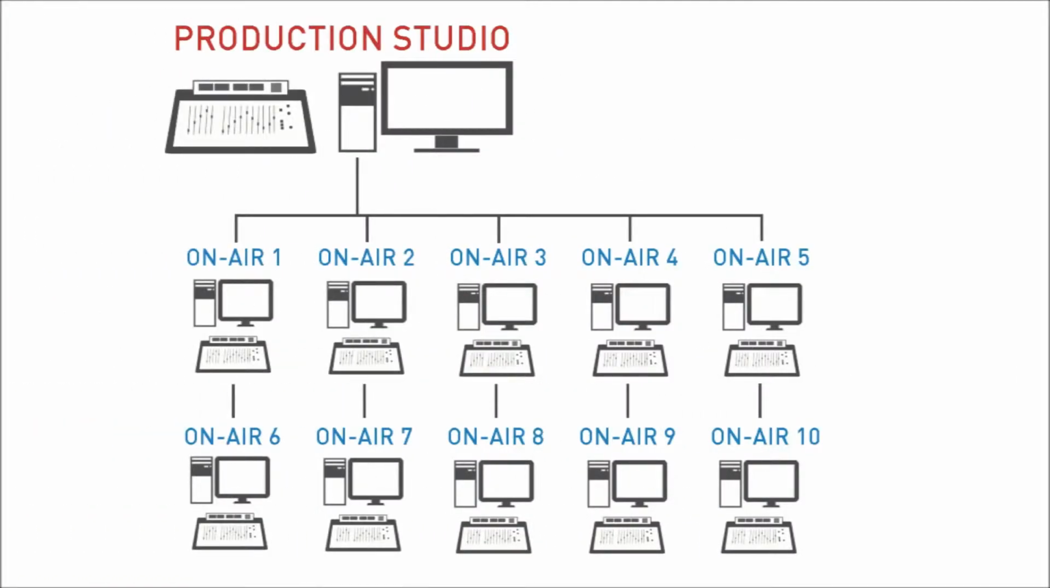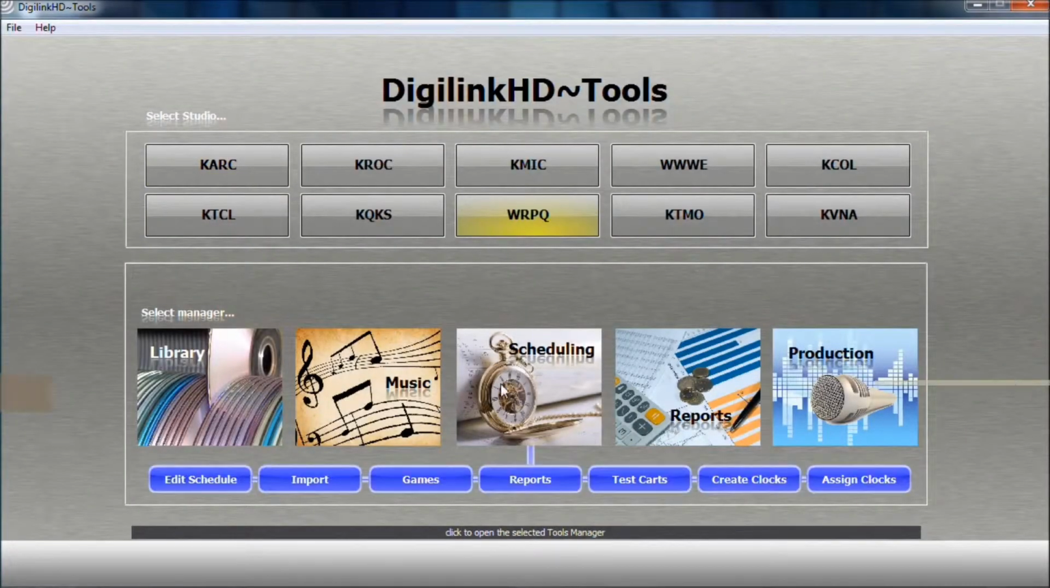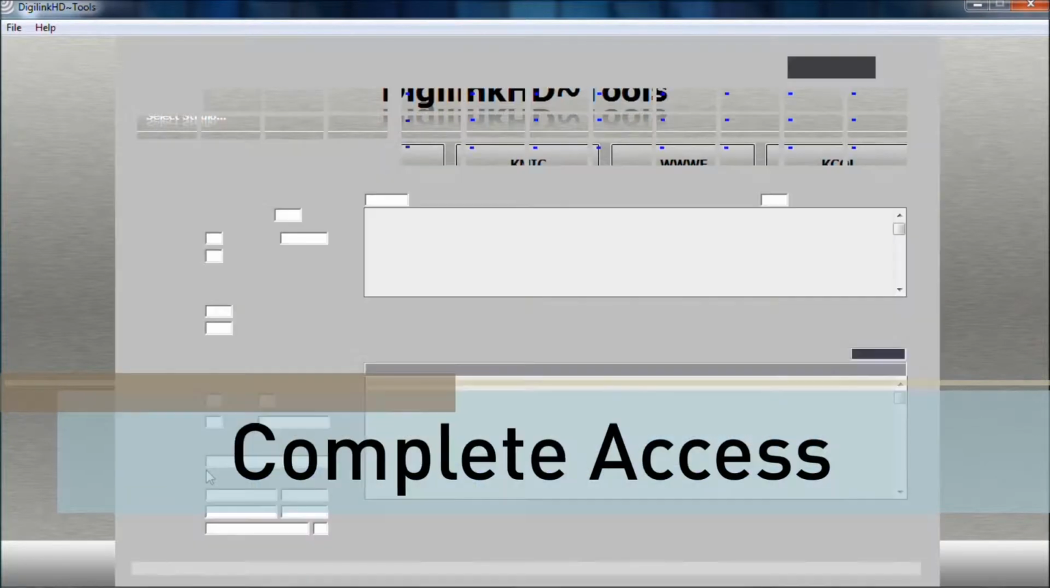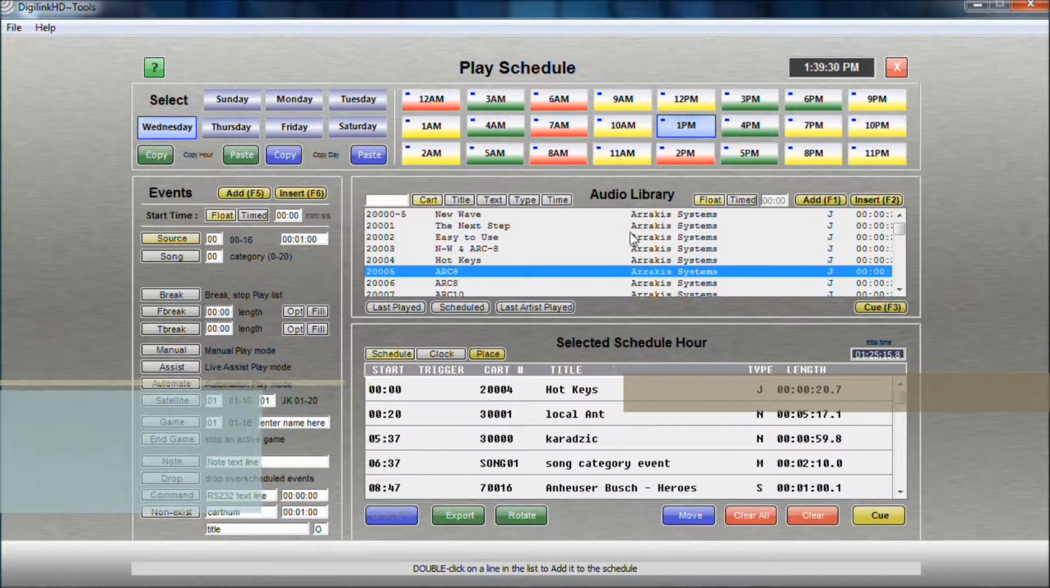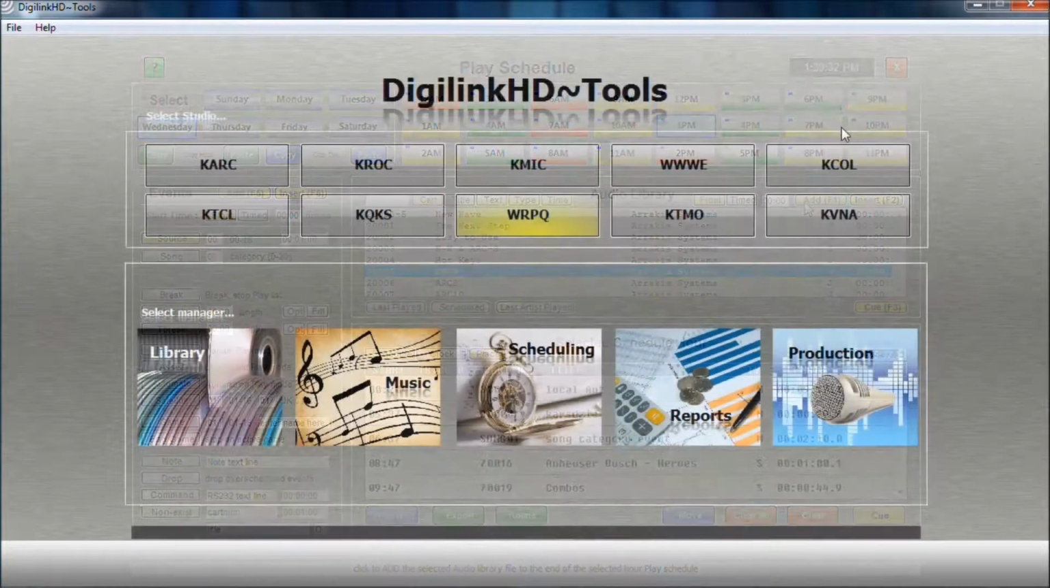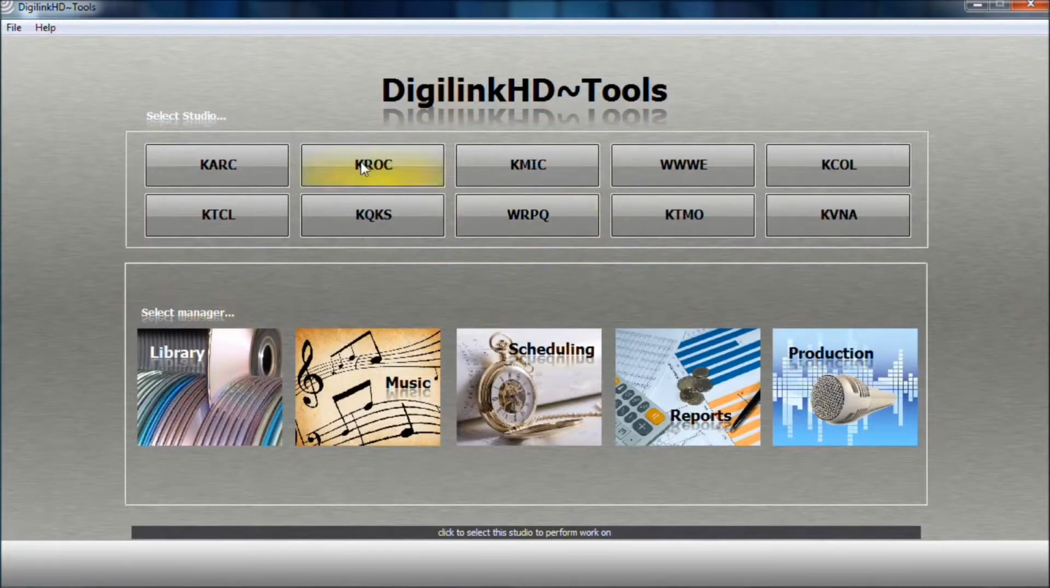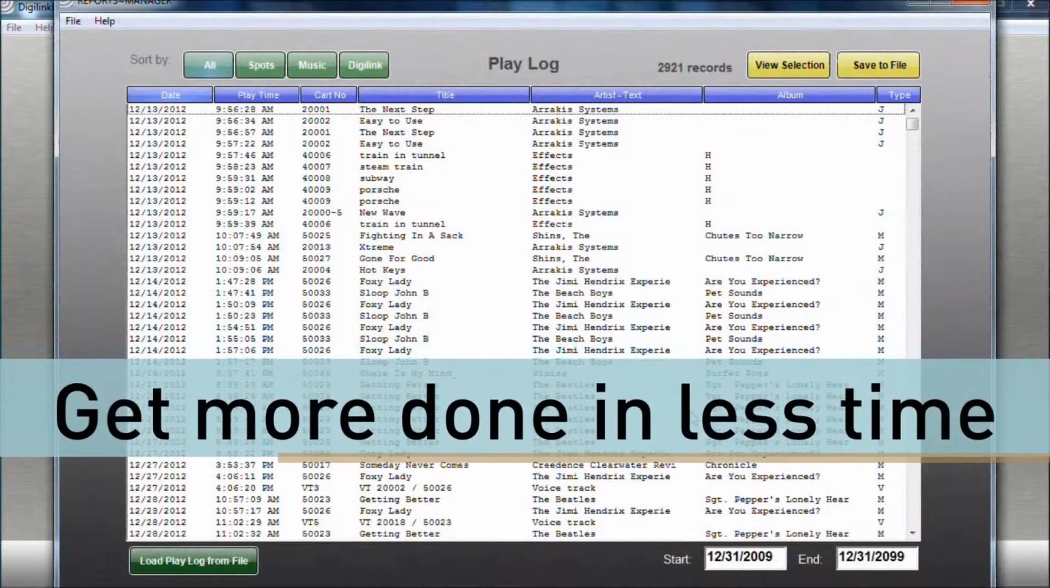When we designed the Digilink-HD, we focused on ways to make your staff's life easier. The first step, make it networkable. With Digilink-HD Tools, you have an all-access pass to all networked stations. This gives your staff the ability to do their work from any studio, at any time, on their schedule, letting you get more done in less time.